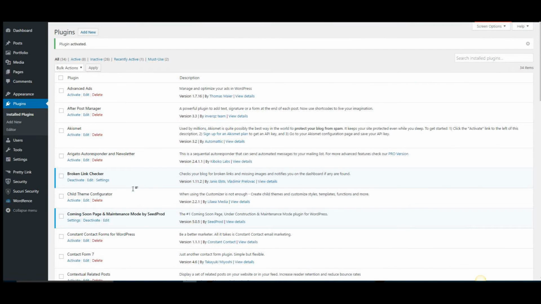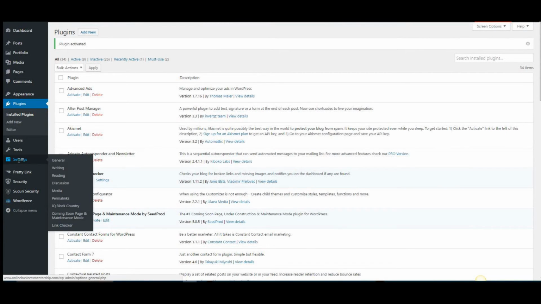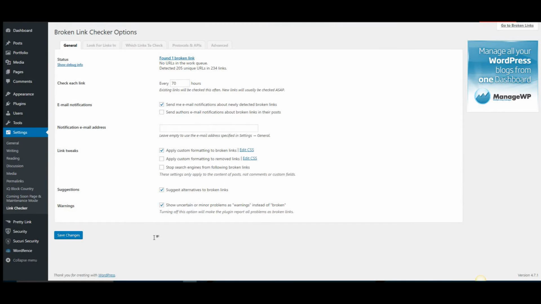So once you've installed it, you'll need to configure it. There are two ways to get to the settings. There's the settings here under the plugins menu. And under settings, the link checker settings is at the bottom here. So let's now go into settings. You have some general configuration here. You can have the link check every 72 hours. I'm going to leave that. I'd also like to have email notification. And I've already set up my email address through WordPress. In fact, I'm going to leave all of those the same.